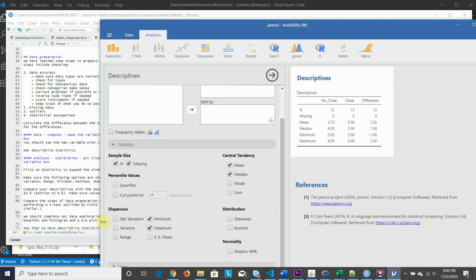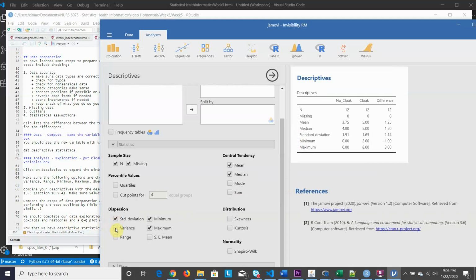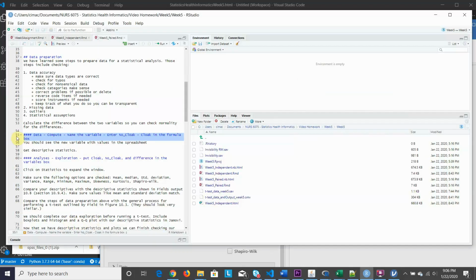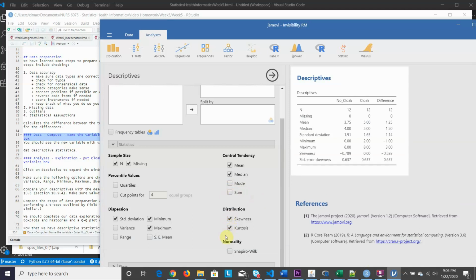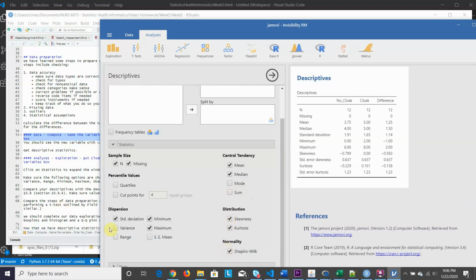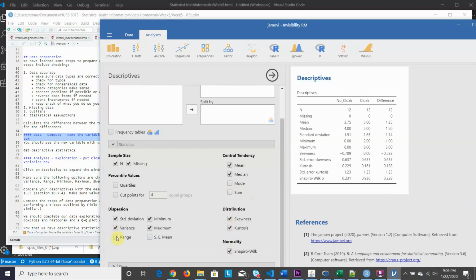We got the mean, standard deviation, variance. What else did I ask you guys to get? Mean, median, standard deviation, variance, range, minimum, maximum, skewness, kurtosis, Shapiro-Wilk, and the range.